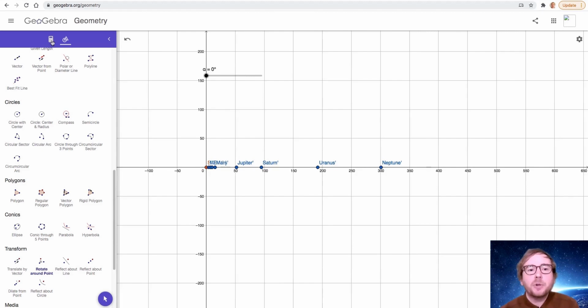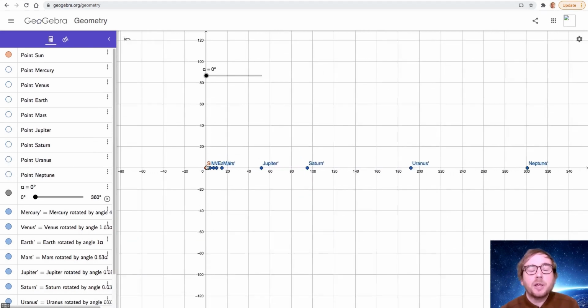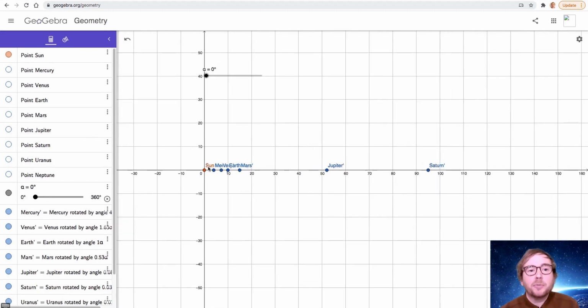Head back over to the left pane to the algebra calculator symbol. Deselect the point circles for the eight planets. These are in the list as point Mercury, point Venus, etc. This will hide them in the model and just leave the orbiting planets. Leave the Sun where it is.